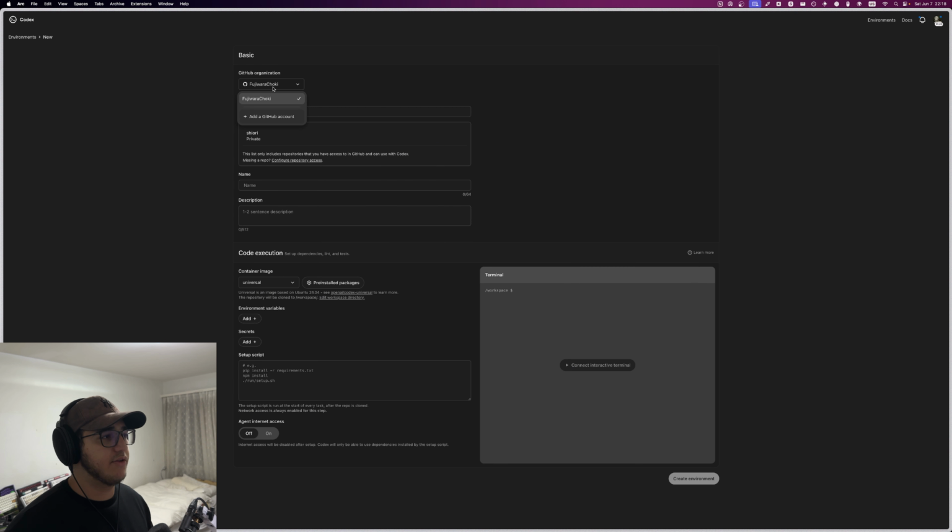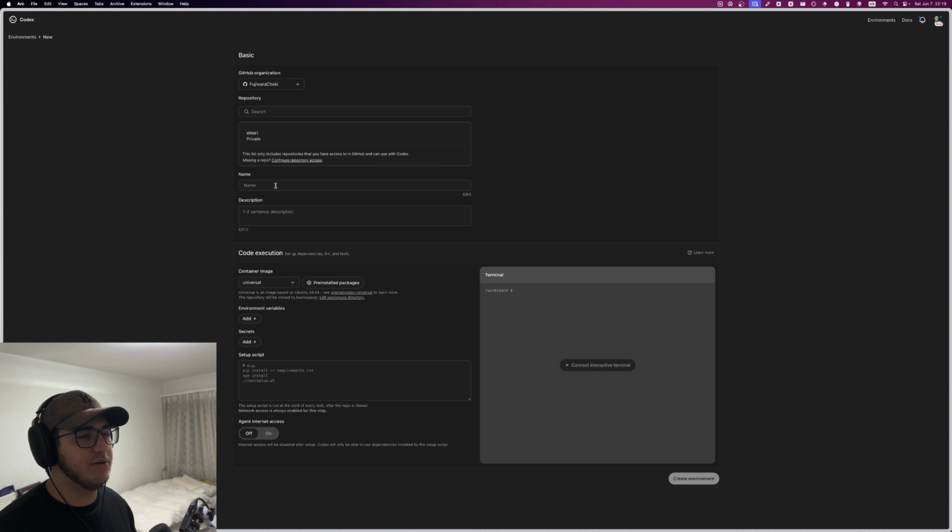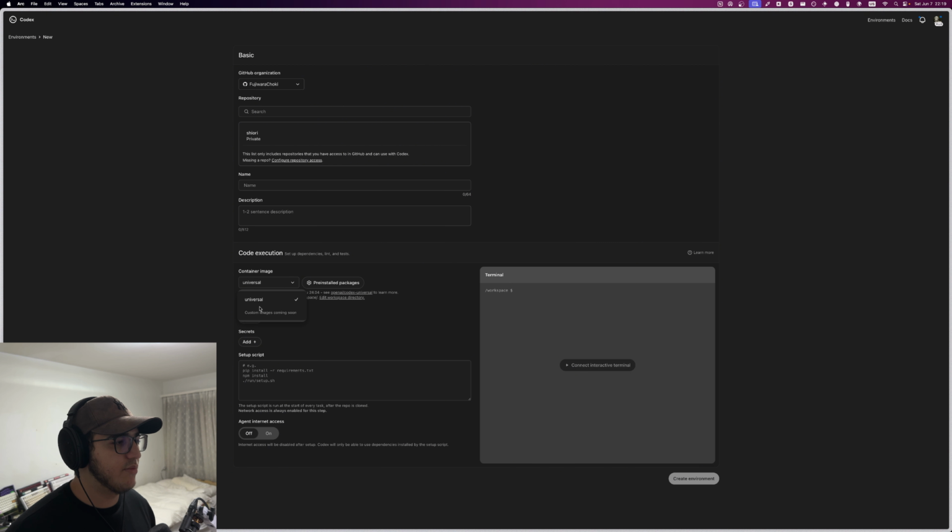You'll be able to select your GitHub organization, which is your account, and the repository that you want it for. And this is actually something that's quite cool. A lot of AI builder tools nowadays can't really connect to a repository, so it's quite nice to see that OpenAI implemented that. You give it a name, a description, you can select which container image you would like to use. Right now, there's only the universal one. You can add environment variables and secrets, although I don't really know the difference between those two.